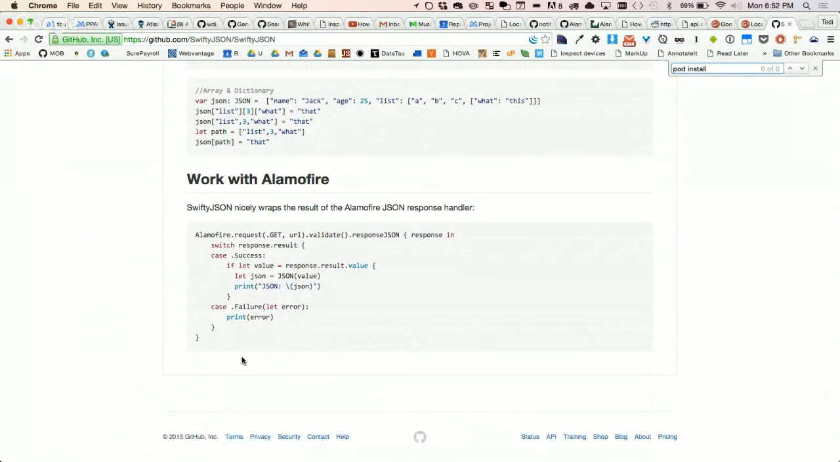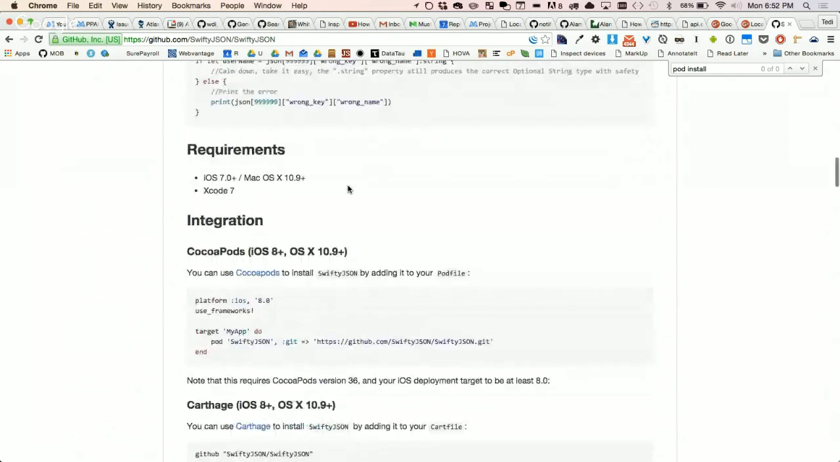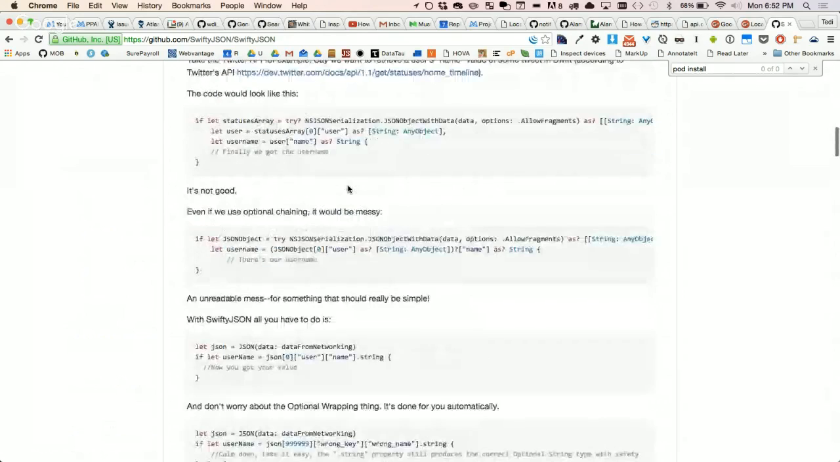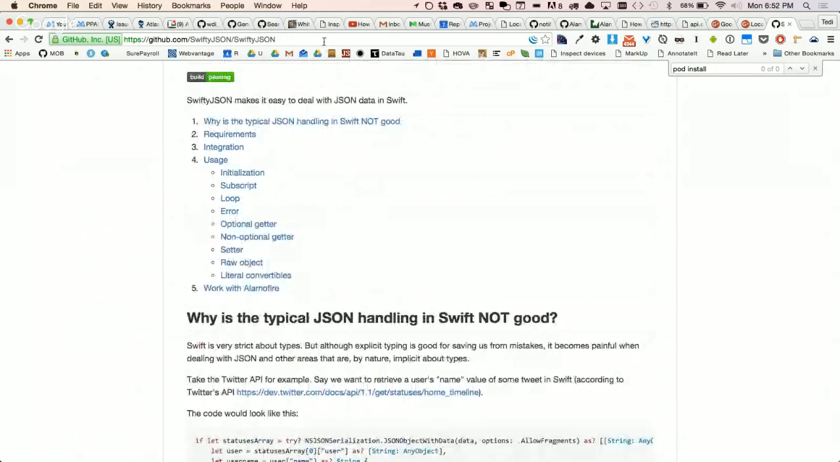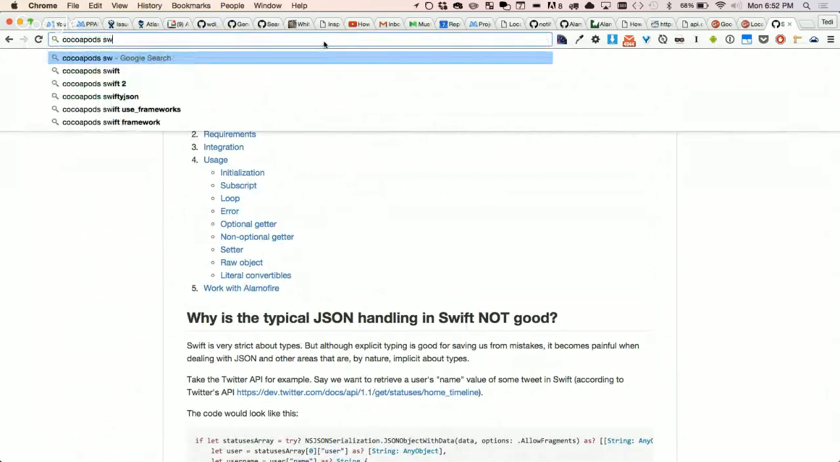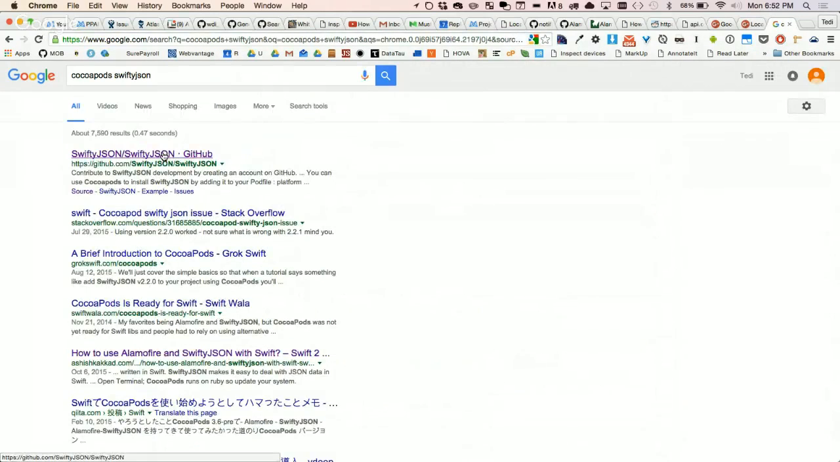And the cool thing is that SwiftyJSON also gives us an example of how it works with Alamofire. Okay, let's see. SwiftyJSON. We might just have to drag and drop it in the project.